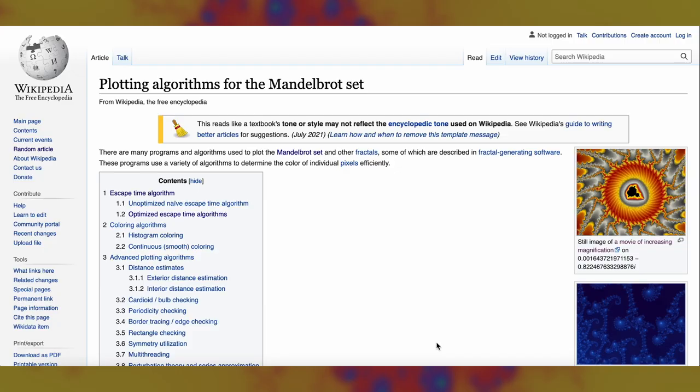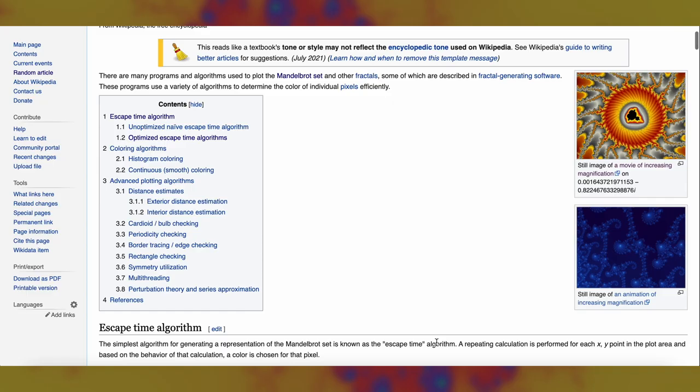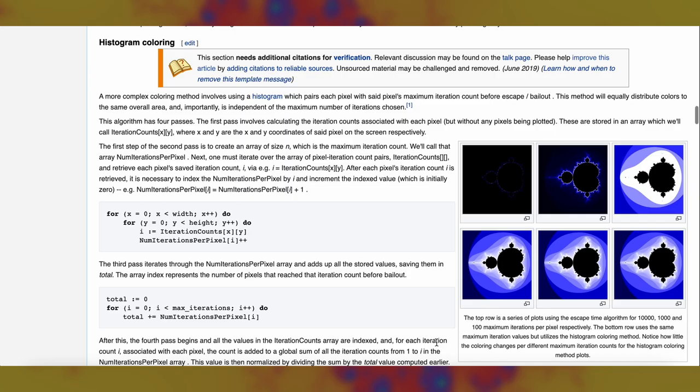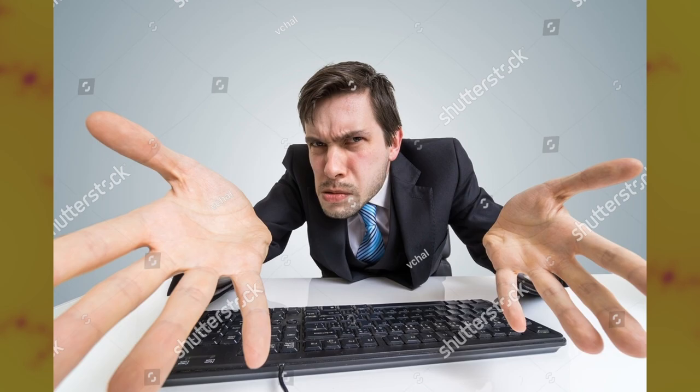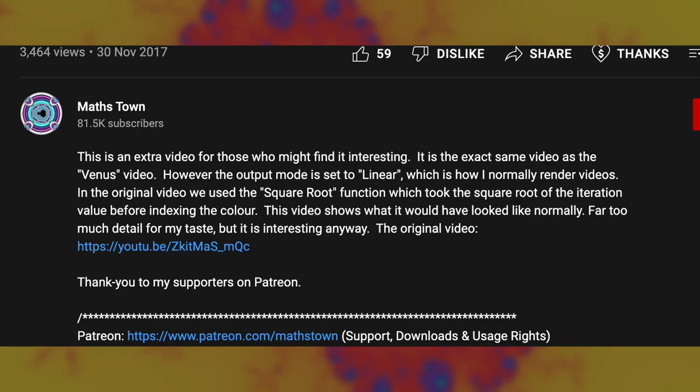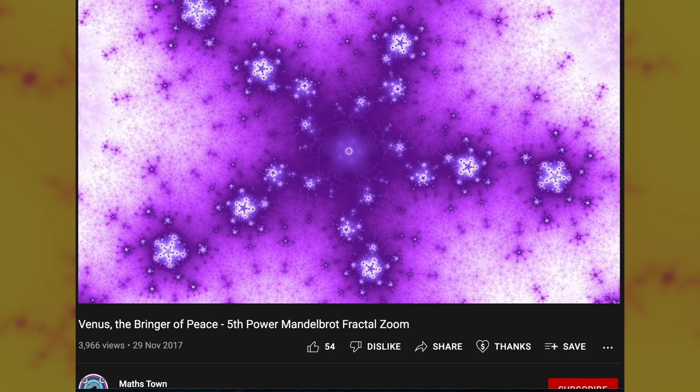There are a few algorithms for coloring the Mandelbrot set, such as linear coloring, histogram coloring, fractional escape, exterior distance estimation, interior distance estimation, and so on. But I don't really understand most of this, so for today, we're just going to be using the square root coloring, which is the same type of coloring that some of the deep zoom videos already use.